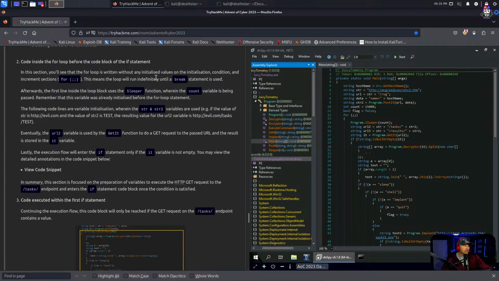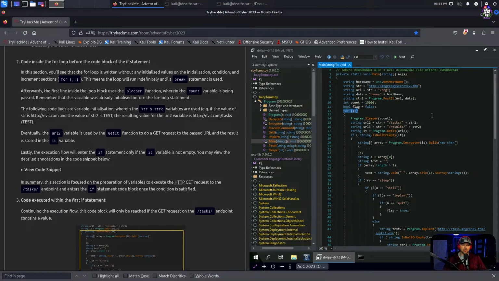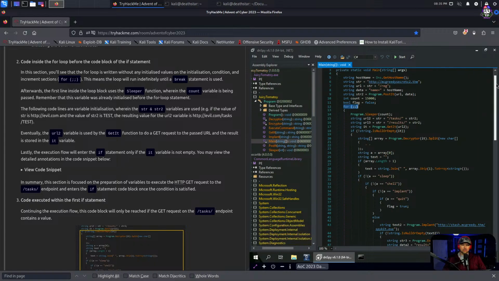All right, code inside the loop. So now we've got a for loop here. In this section, you'll see that the loop is written without any initialization values in the initialization, condition, or increment sections. So we have a for. This means that the loop will run indefinitely until we actually make it break. So this is probably just going to be something that constantly runs. Let's scroll this down a little bit.